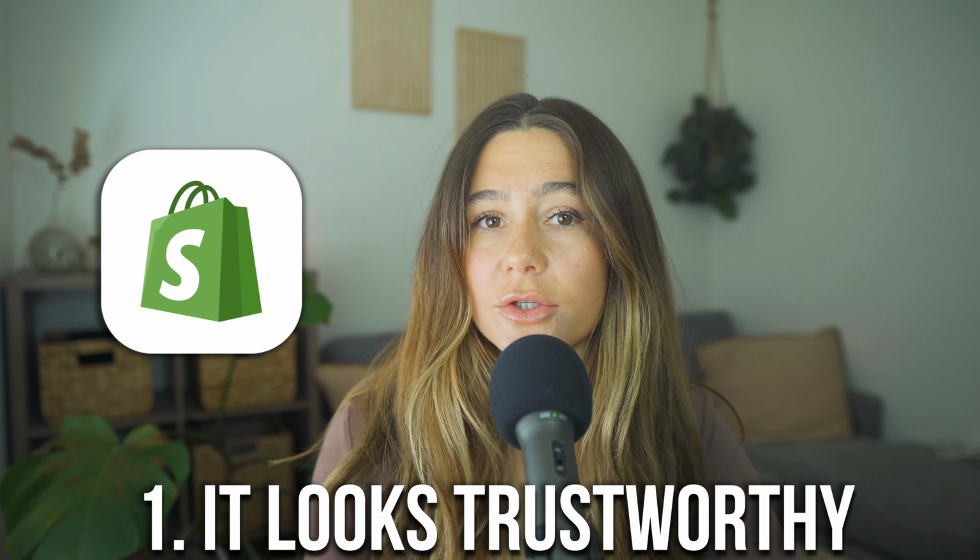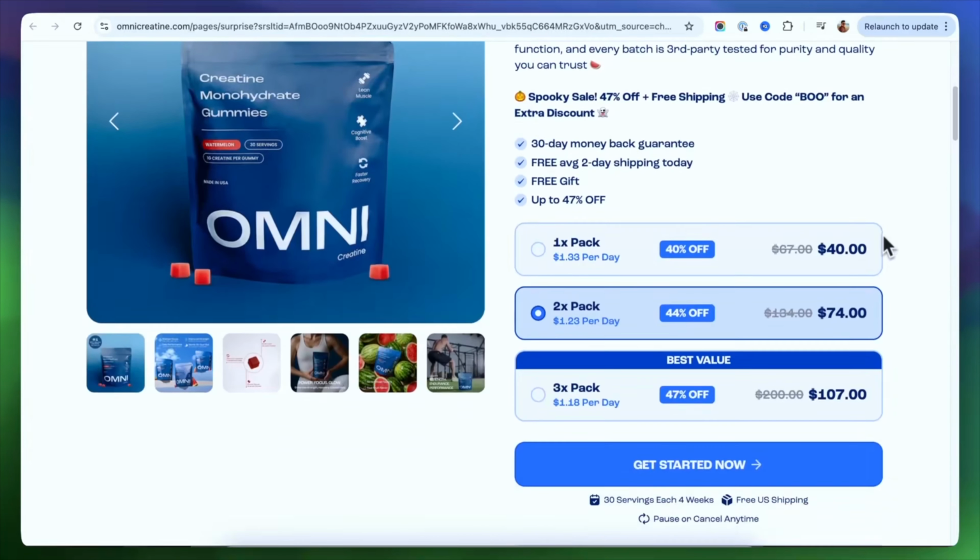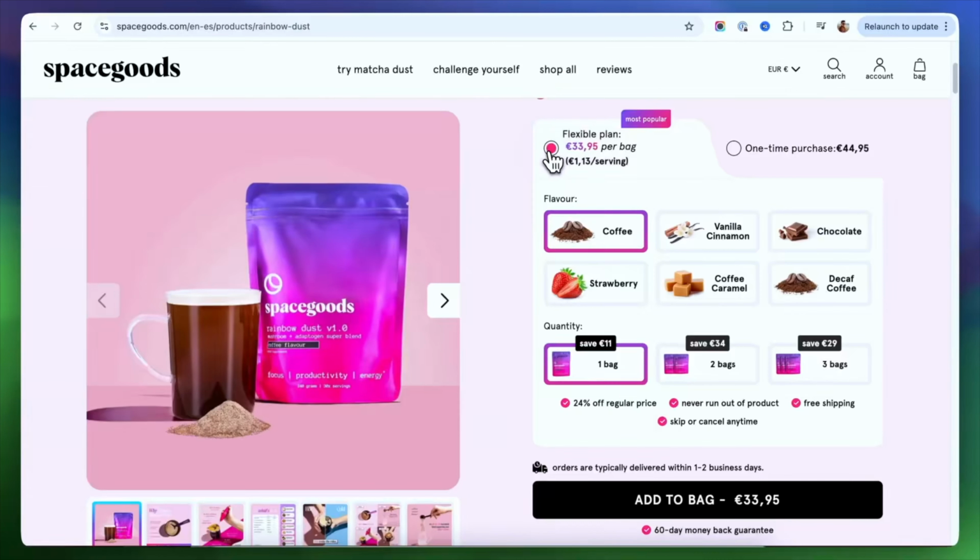A high-converting Shopify store usually shares several important design features. First, it looks trustworthy. Professional layouts, clear product photography, readable fonts, and consistent branding all signal that the store is legitimate. When a site looks polished, visitors feel more comfortable entering payment details and placing an order.